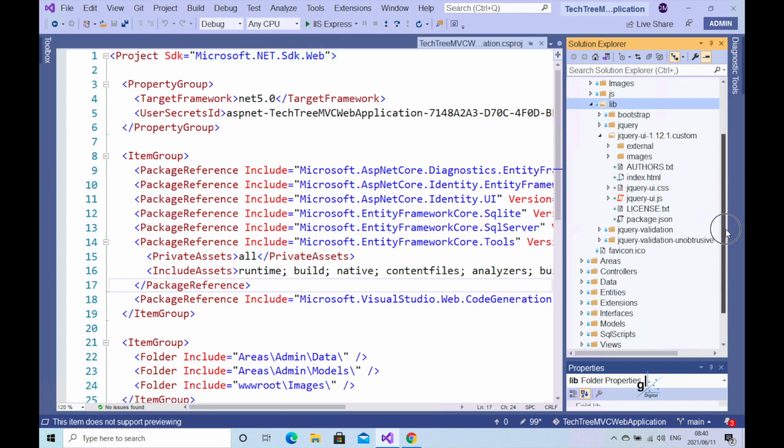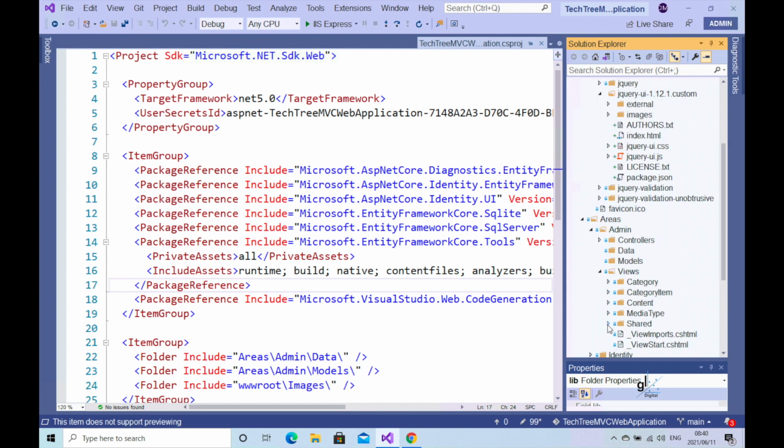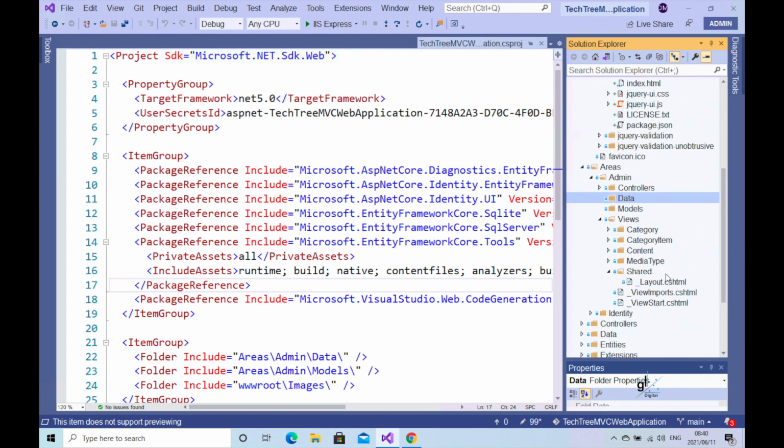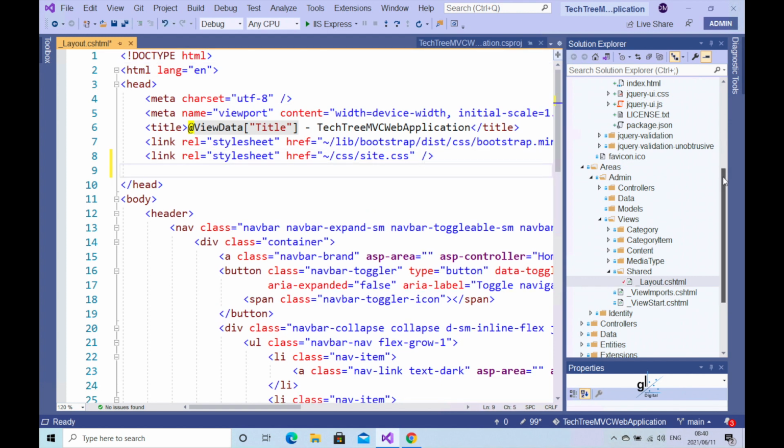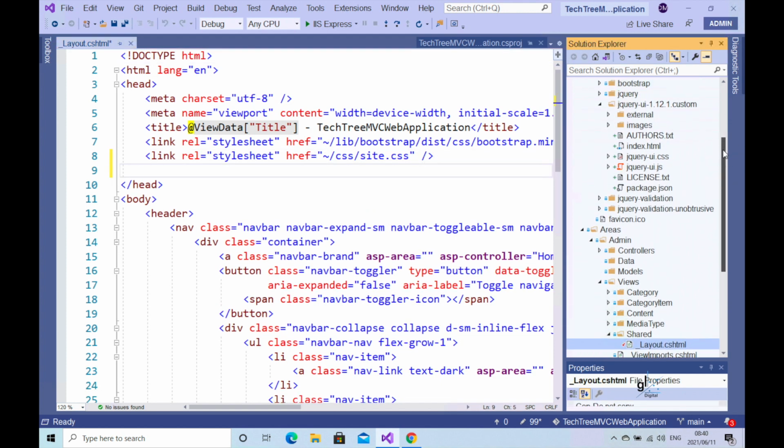From the relevant layout view, we need to reference a jQuery UI CSS file, as well as a jQuery UI JavaScript file. Note that the relevant layout view from where we need to create our references is the one that resides in the admin area. This is because the views for the category item entity reside within the admin area. So let's create a reference for the appropriate jQuery UI CSS file. Here we have the CSS file that we need to reference.